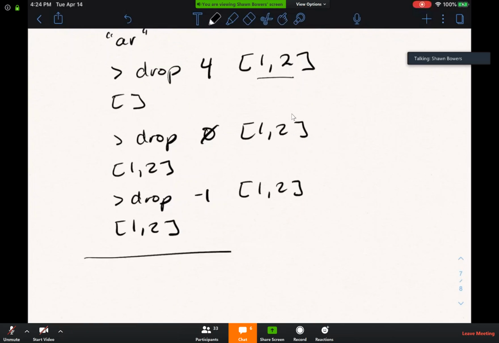All right. So given this, if we're going to try to define the drop function, what are the base cases?